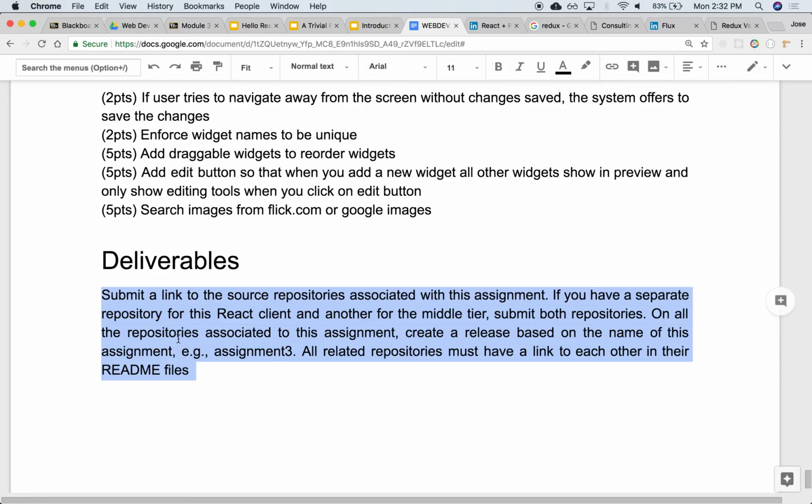And when you submit it on Blackboard, submit the URLs to both of them. The URLs are only as a courtesy to the TA, so they can immediately go to your repository. They'll probably already have a list of all the repositories for all of you, but as a courtesy, right, they can just click on that link, and they can immediately go to your repo.